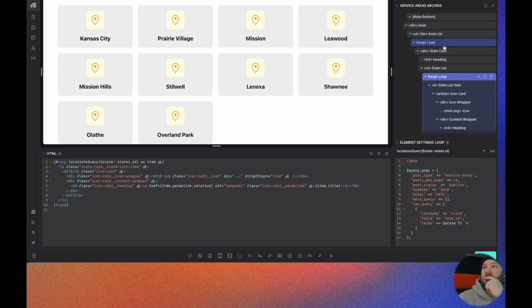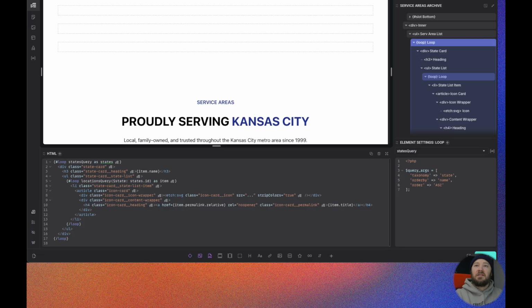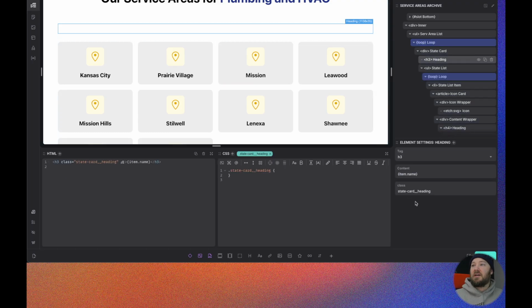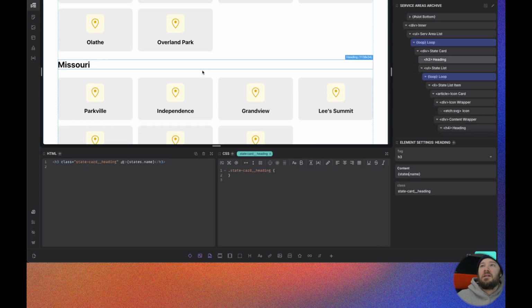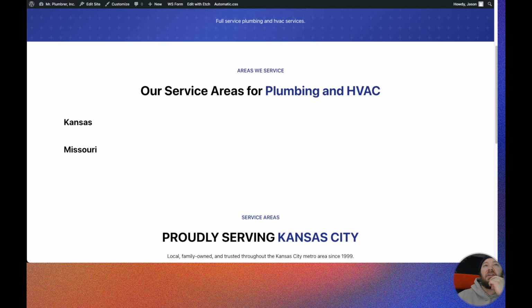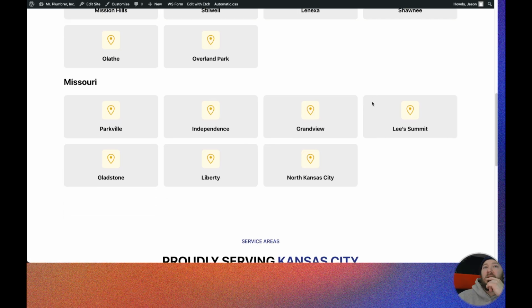All right, so on here, we need to actually set this as states, and which means on my heading, I need to go states.name, and those look a little bit better. Hit save, and I think that should solve our issue on the front end here. Perfect. Okay.